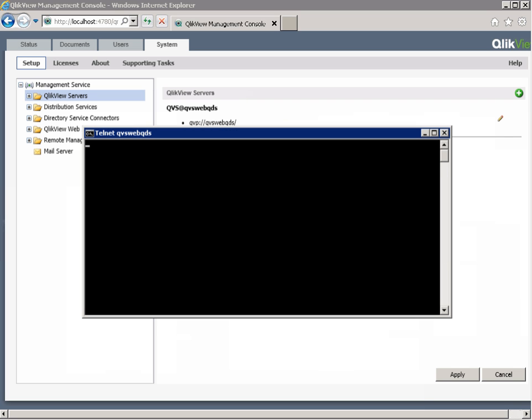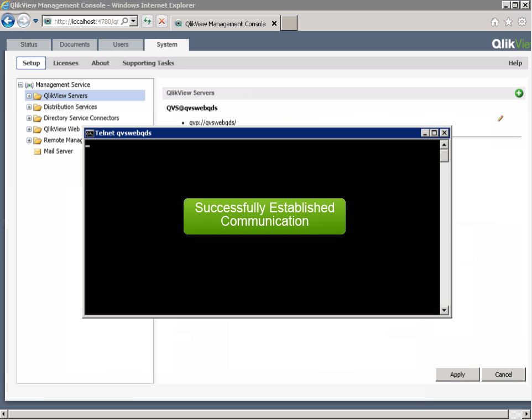Remember to start your Telnet client or command prompt as the service account user to get the correct credentials. If you get a blank window in your Telnet session, you have successfully established communication with QVS. If you need to dig deeper into the port troubleshooting, watch the video module called Ports and Protocols.